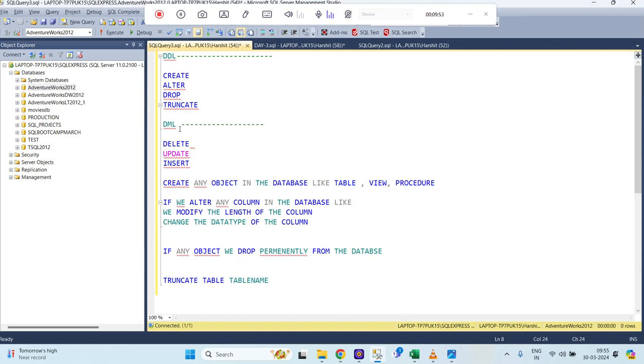Now what are the DML statements? We can say that DML statements are delete. Whenever you want to delete any records from the table with some specific condition or without a specific condition, like a where clause filter condition, right? That will come under the delete statement, and that is a part of data manipulation language, because we are doing some manipulation on the data, right?